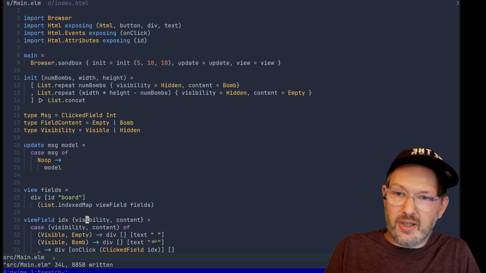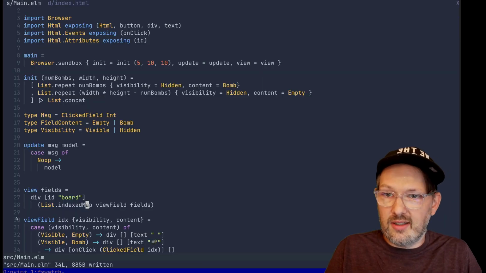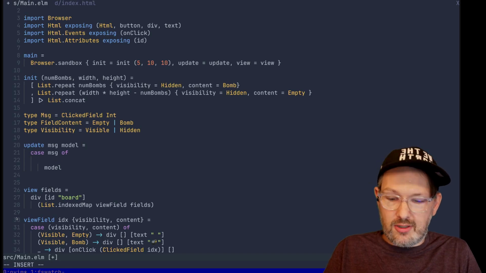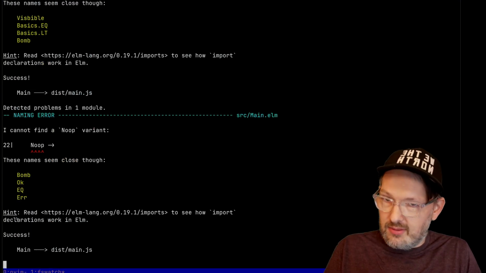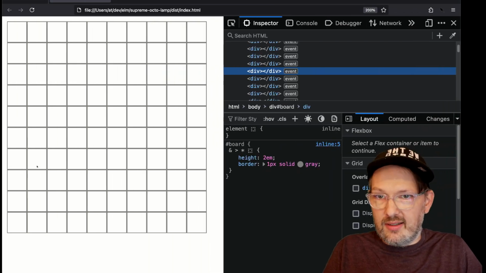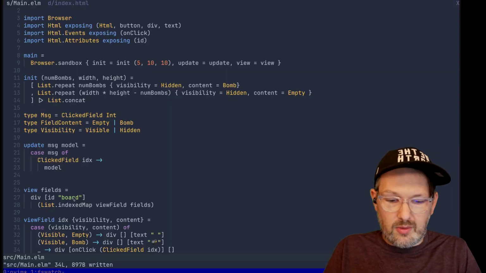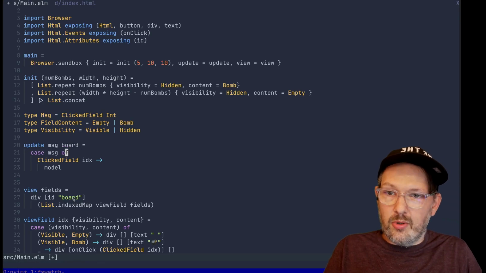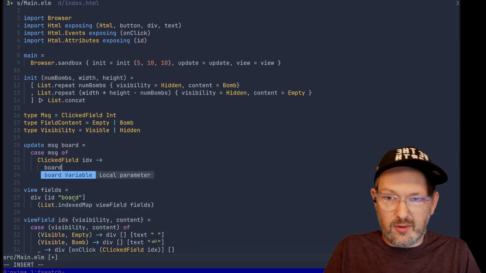So does this compile? No, because we still have this no message in here in our update function. So we are going to replace this with clicked fields. So now it compiles again, but it doesn't actually do something when we are clicking here. So what we want to do, the model, let's call it board. I want to update this board. This board is a list of fields.